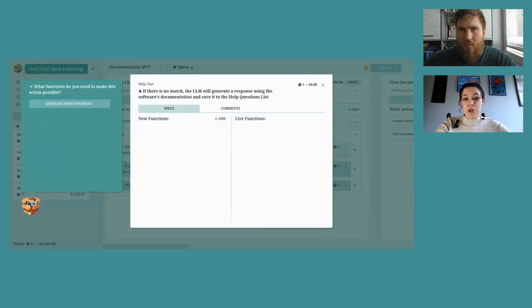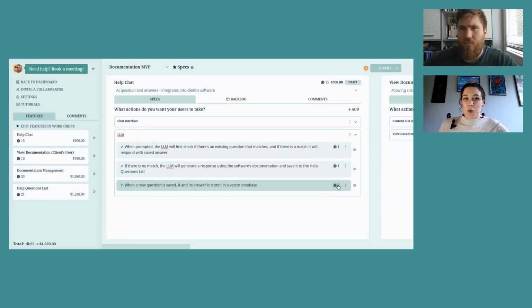So if there's no match, it will generate a response and then save it. What do we need here as a function? I probably want to use, at this time, the OpenAI API to generate the response. So I would just detail that so that the developer knows that I want to use that technology. In the case that I didn't know what technology I wanted to use, I would say use the best large language model provider to generate the response.